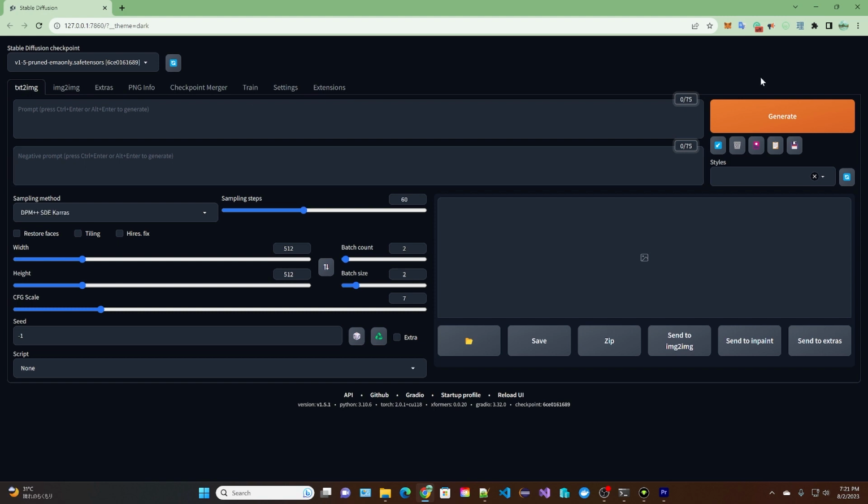Let me give an example of prompt and negative prompt. If I click this orange generate button without entering anything in the prompt and negative prompt section, random images will be generated.